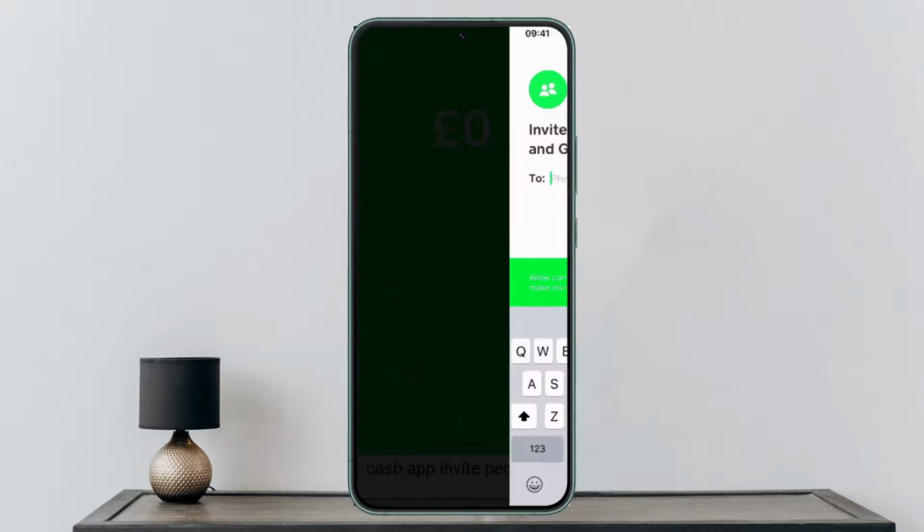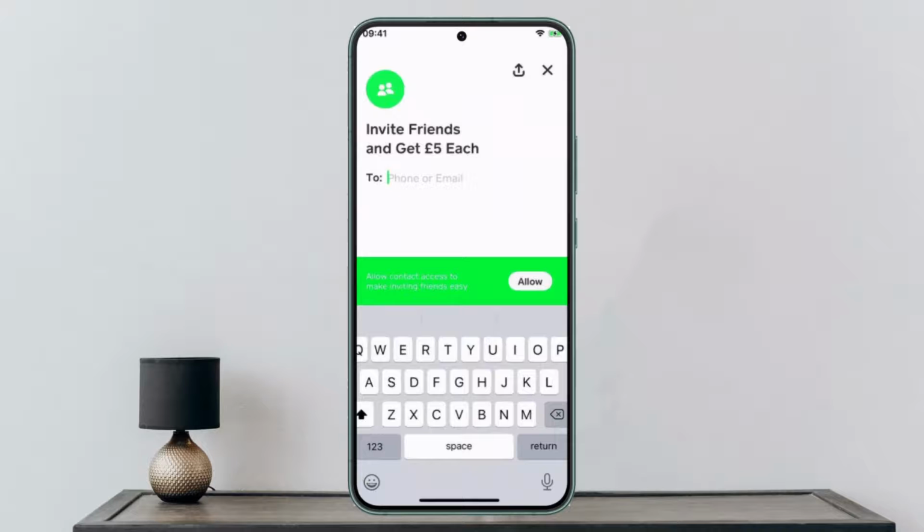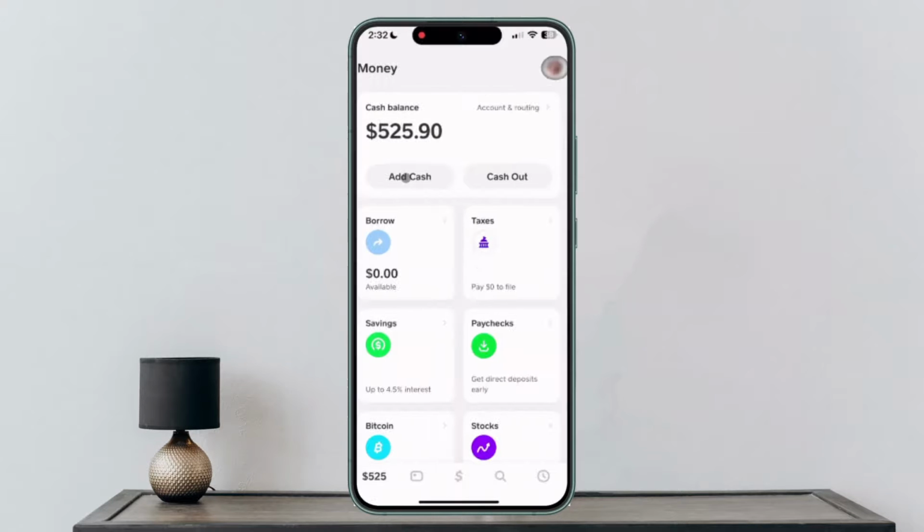Click that, and as you do so, enter the phone number or email address and click on Allow as well. Once you've done so, when the other person accepts your referral code or invite and creates an account, you'll automatically have $5 added as a bonus to your Cash App account. And this is one way of getting it.